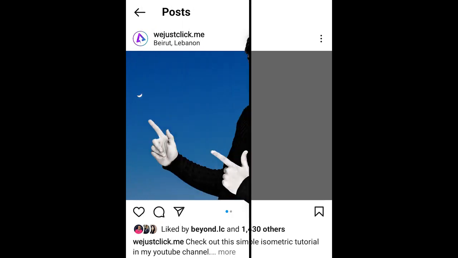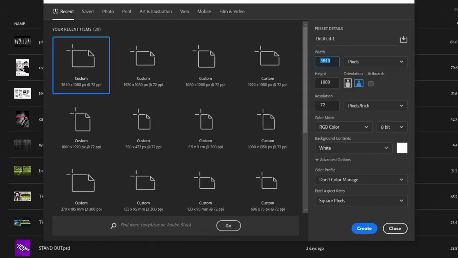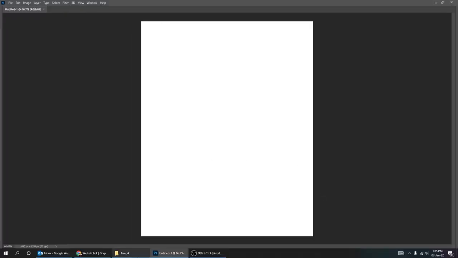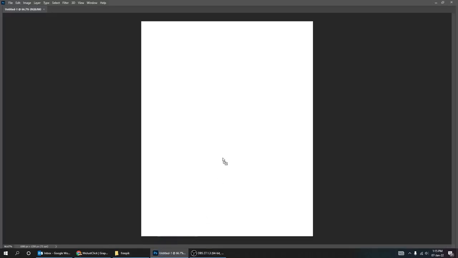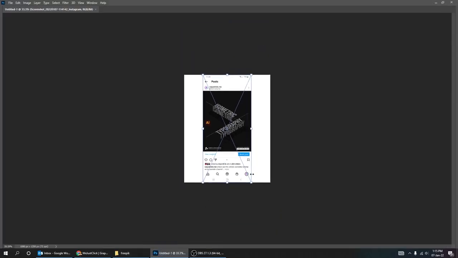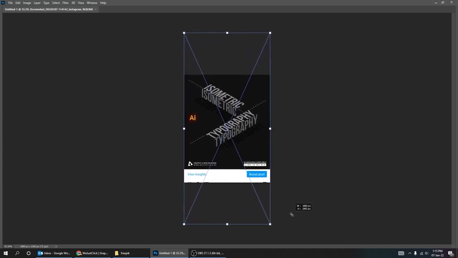In this tutorial, we will learn how to create this 3D Instagram photo frame effect in Photoshop. Create a new file, size 1080 by 1350 pixels. First take a screenshot of your Instagram post and bring it to Photoshop. Zoom out. Scale it to fit the width of your file. When you finish, press Enter.